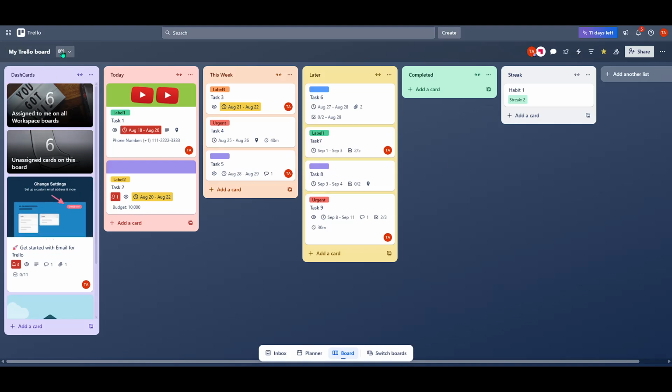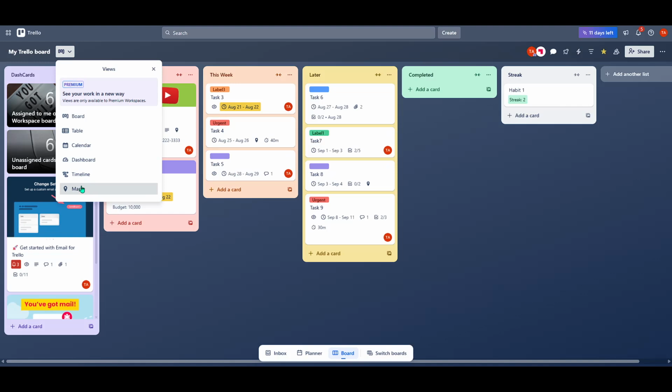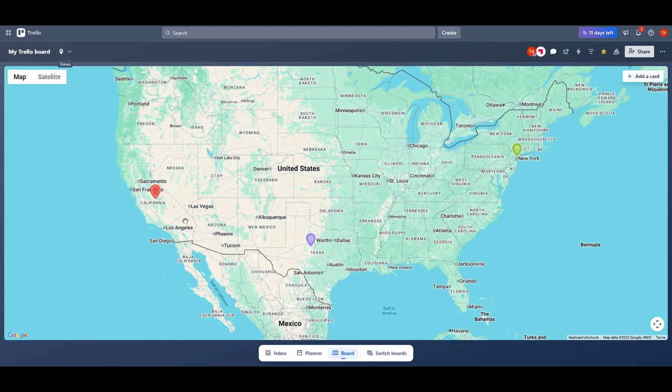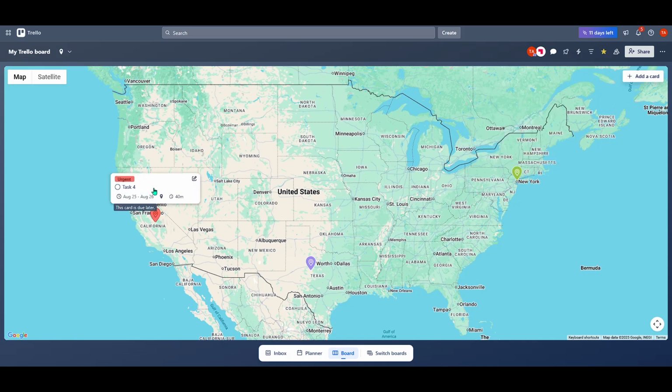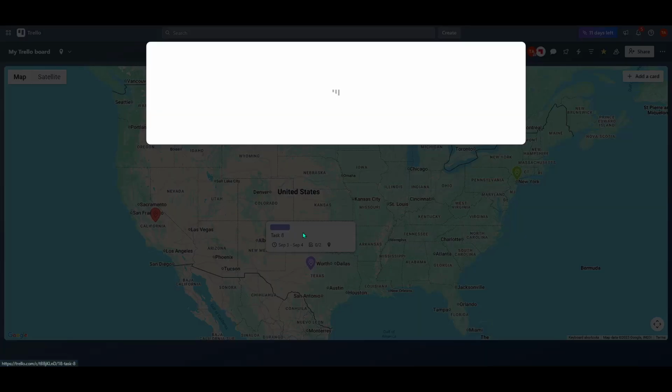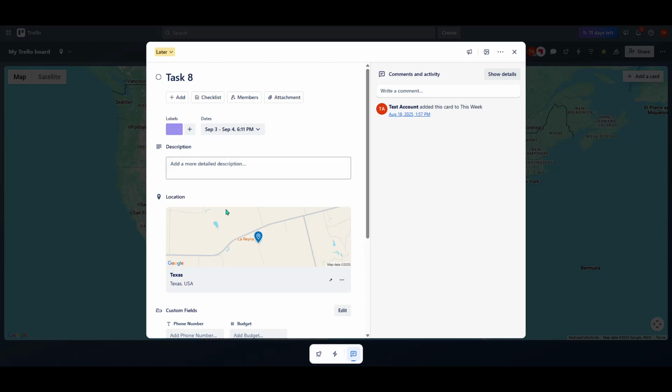Not only is this feature useful, but also highly interactive. By clicking on any of the pins on the map, you'll have immediate access to all cards associated with that particular location. This provides a quick and intuitive way to manage geographically dispersed tasks, allowing you to open and review cards right from the map. It's as simple as selecting the pin and viewing the cards connected to it.